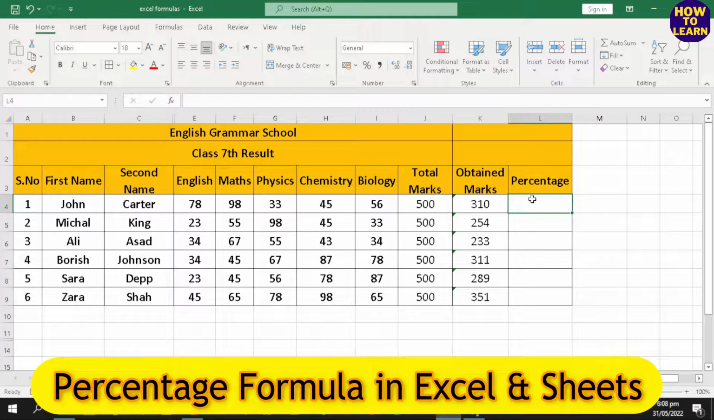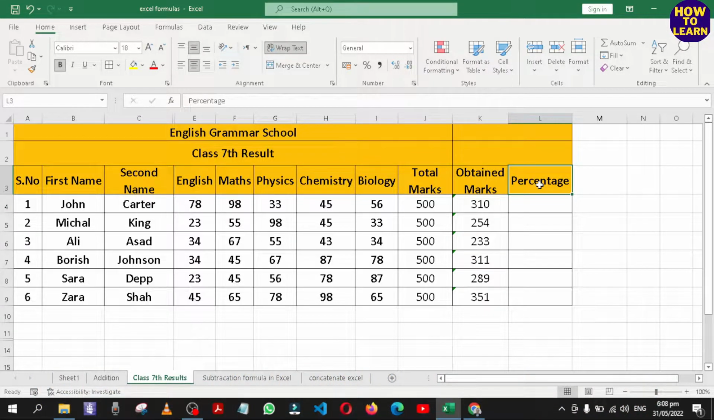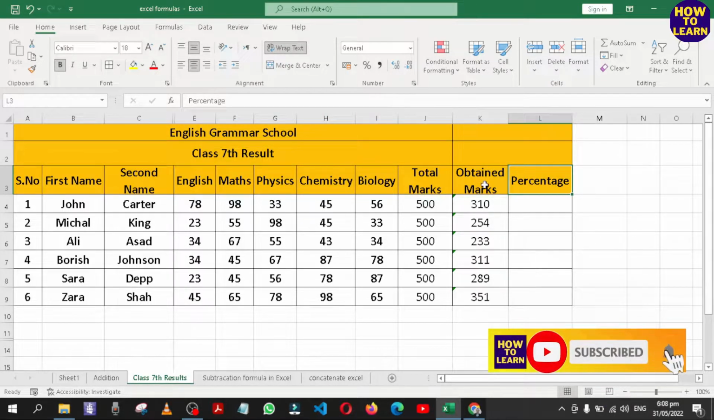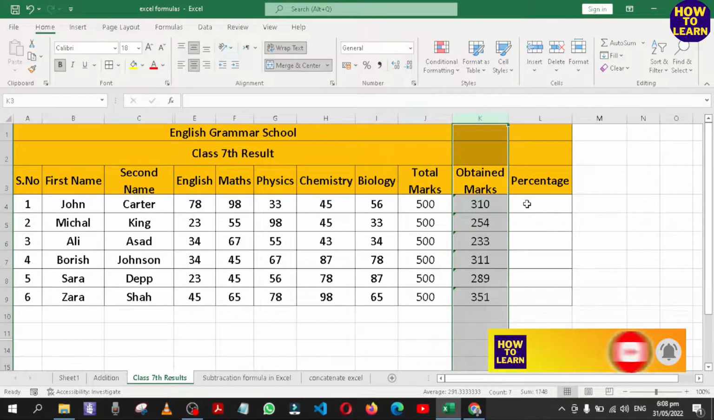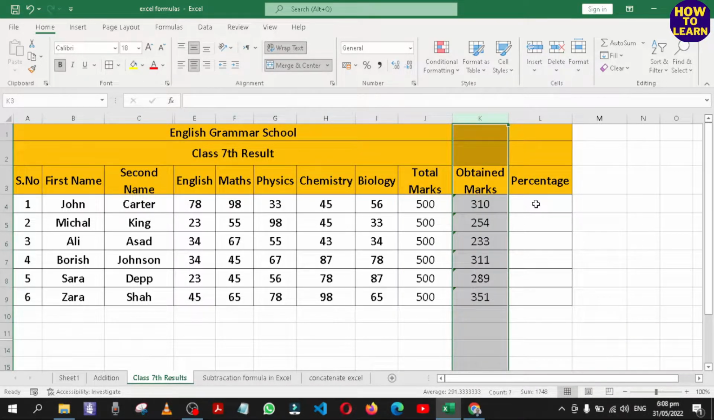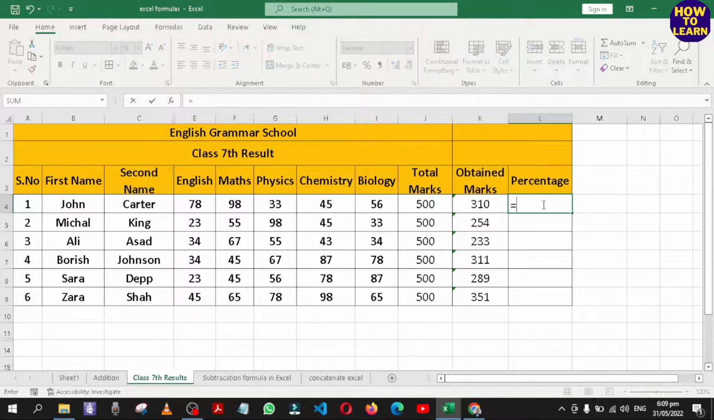Today we are going to learn about the percentage, how to find percentage in Excel. I have a sample result sheet in Excel. So I have total marks in this column and obtained marks in this column. As you know, to find percentage we have to divide the obtained marks by total marks. So I will type equal to obtained marks divided by total marks and press enter.